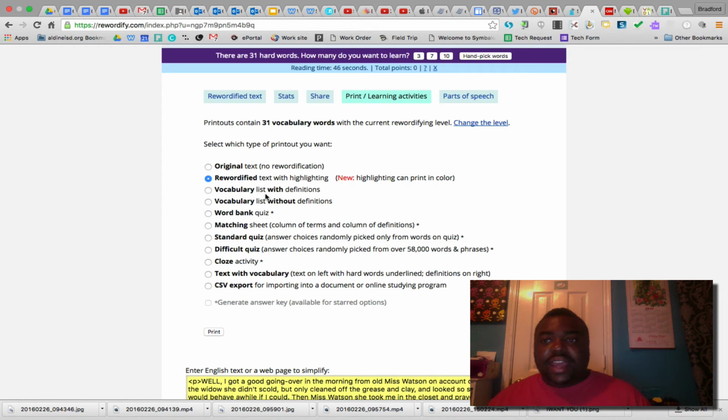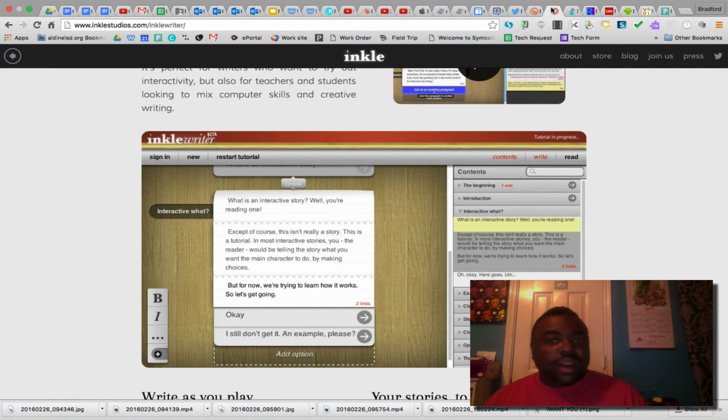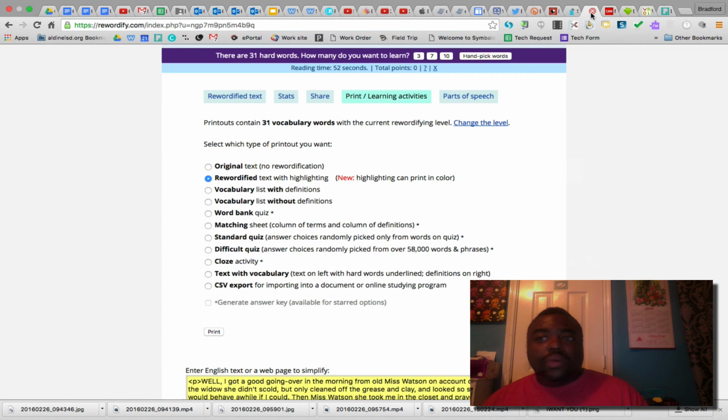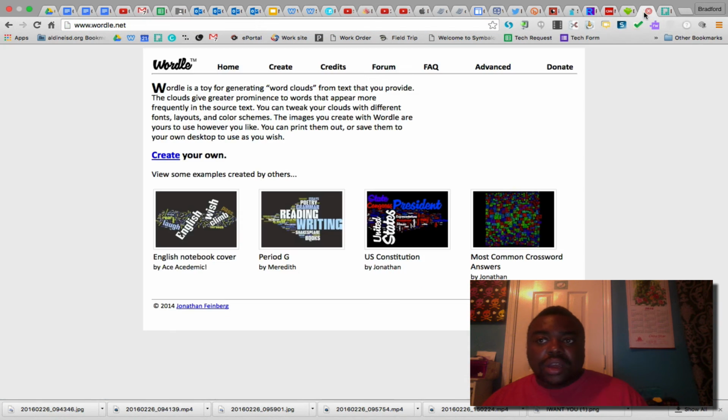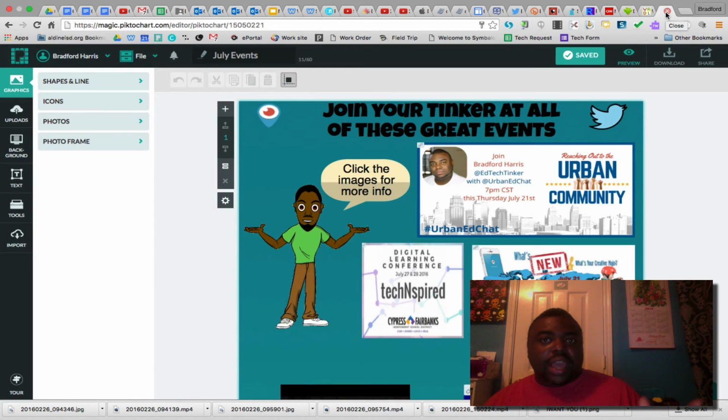Again, that is Inklewriter, that is Storyboard, Rewordify, Duolingo, Wordle, and Piktochart.